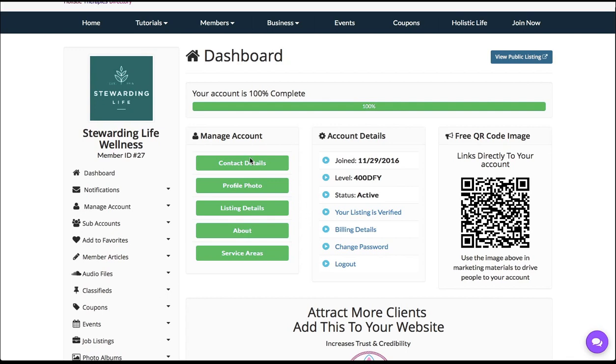Another thing to note is that you will not see this feature until the manager has properly added all of their featured details. So your contact, your profile photos, your listing details, your about and the service areas, everything that you do here, once this is done and verified, then your sub-accounts will come up.